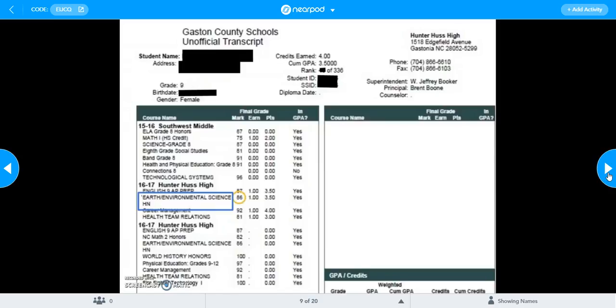The student earned an 86 for the Earth and Environmental Science Honors. The student earned 1 credit, which is the same as the credits earned for the Health Team Relations. And the difference would be in the quality points. In the Health Team Relations course, which is an unweighted class, the student earned 3 quality points for a B. And for the Earth Environmental Science Honors, the student earned an 86, which is also a B, but you will notice the difference of 0.5 for quality points.